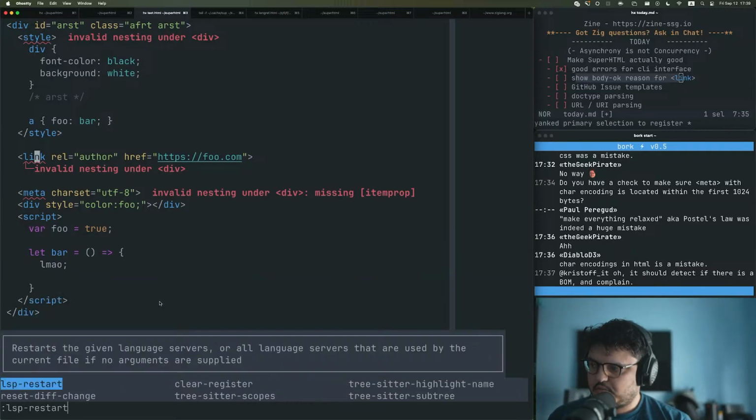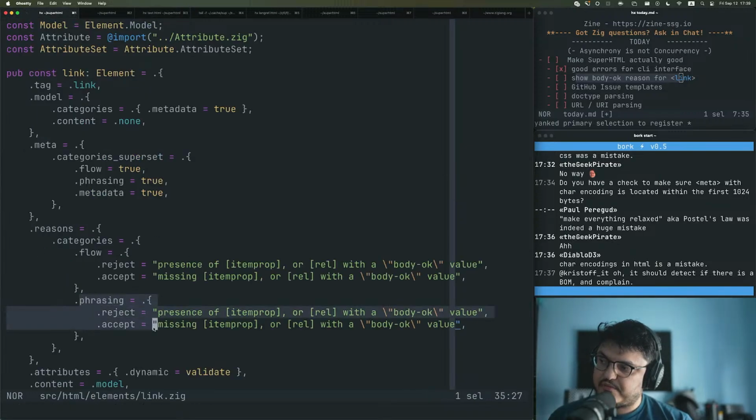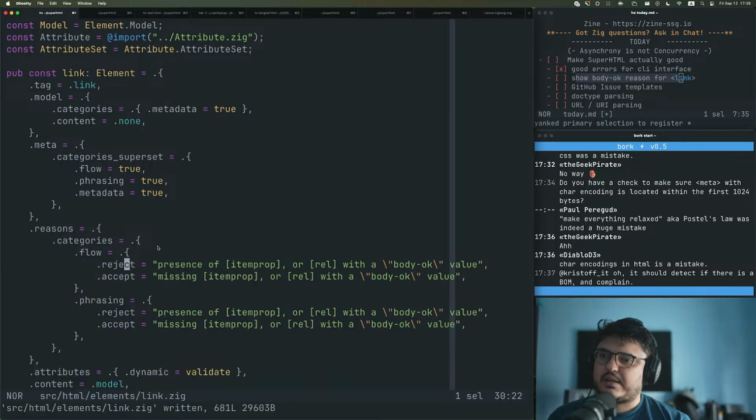So that's why it was missing link. And the reason why it was working under P is because P was looking for phrasing, which link does support, and I was providing reasons, but only for phrasing, not for flow. So that was entirely on me. Okay, so, whoops.